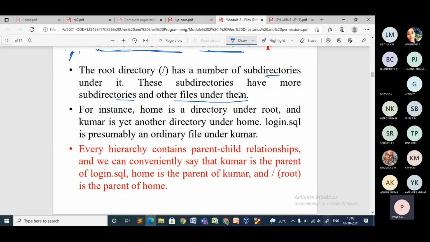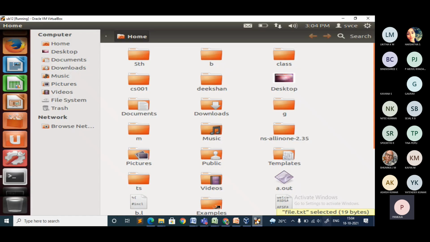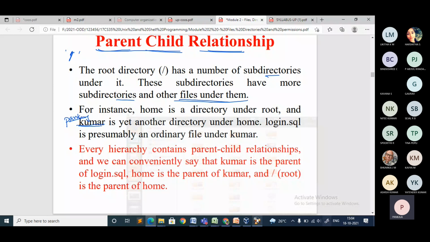We have discussed how the files are organized. It is not only files; a directory may contain subdirectories and also files. For instance, the home directory under root. This is the name of the home directory I have given, and you can specify whatever name you want. Here I am specifying Pankaja, but in my system it is showing SVC, because this is the image of the Ubuntu software I installed from the college. You can check that in the terminal.